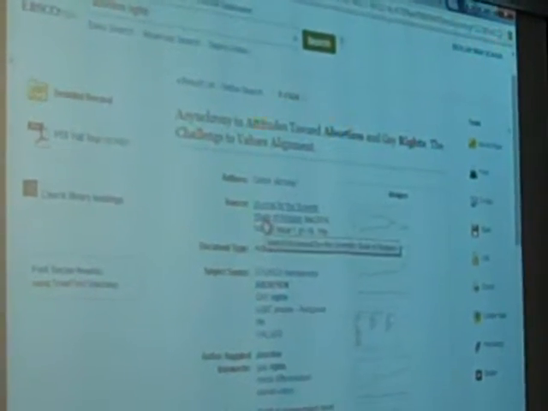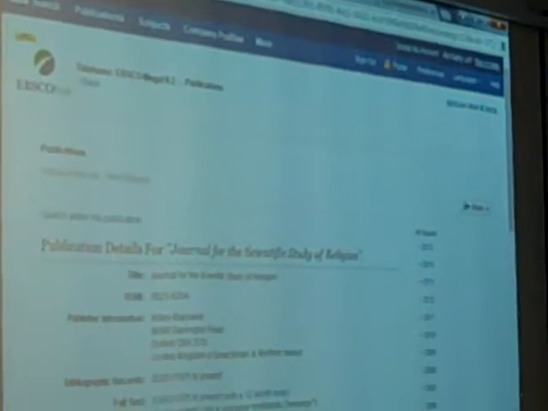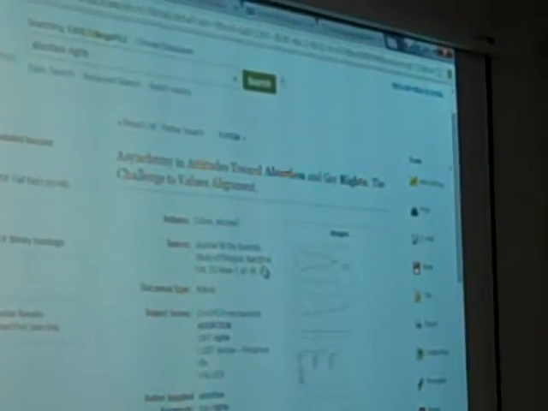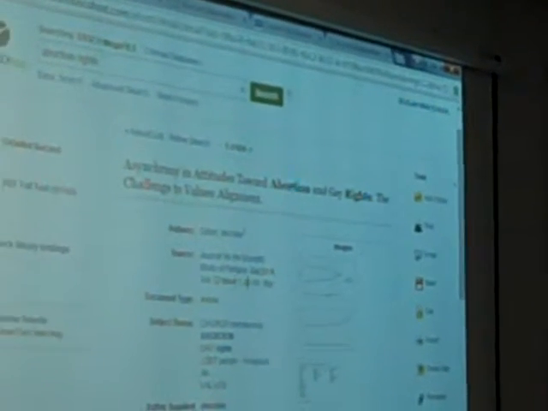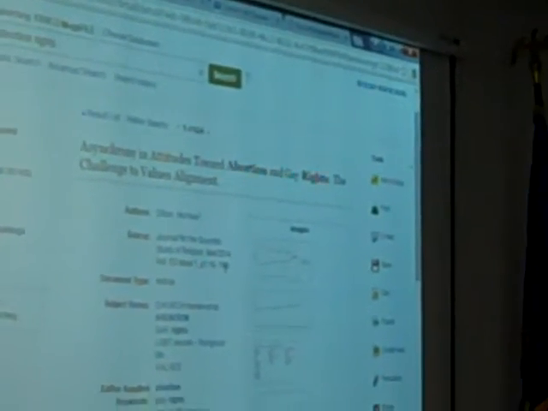Now, what do I mean by source? What is this? This is the title of my source, Journal for the Scientific Study of Religion. Is that a periodical title, or is that the title of my article? Does this information behind that title give you a clue? It says March 2014, volume 53, issue 1, pages 1 through 16.